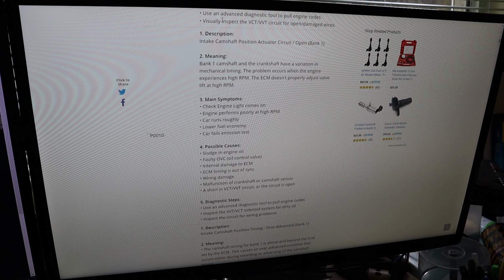Bank 1 camshaft and the crankshaft have a variation in mechanical timing. The problem occurs when the engine experiences high RPM. The ECM does not properly adjust valve lift at high RPM. They say these are your symptoms, the car runs poorly, and so on. Possible causes: sludge in the engine oil. So this would probably be, and there it is right there, a VVT, or variable valve timing engine, meaning as oil pressure increases, the cams can actually move to open or operate a second set of camshafts, with higher lift, etc. Faulty OCV, internal damage to the ECM, all that good stuff.